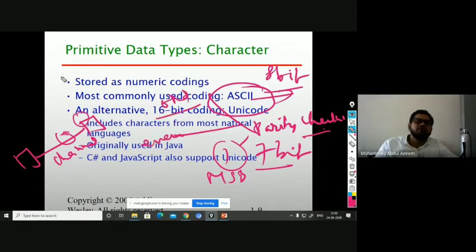So in odd parity, what do you do? The number of ones that you are going to send, you have to ensure that they are odd. For example, if I have to send, let us say, capital A. Capital A is equivalent to what? 65. How do you represent it in binary form? This is how you represent it, right?